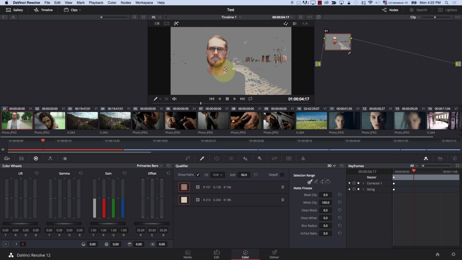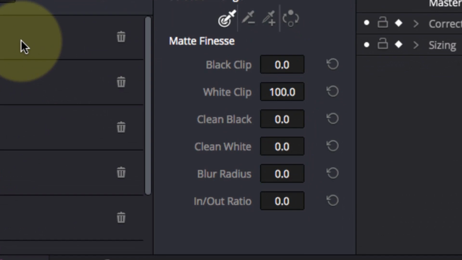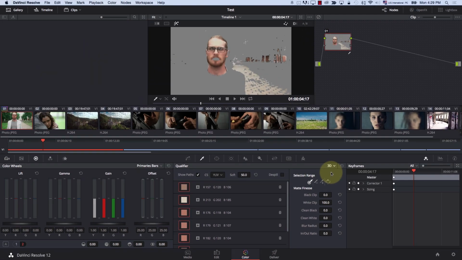I'm just going to come here and select more colors. And this is a very good key, just for a couple of strokes on the picture. It was really good. And you still have all the options like black clip, white clip. However, denoise has been split now for black and white. So instead of the denoise option, we have the clean black and the clean white portions and the blur in and out ratio. Now, most of you are familiar with these controls, but just how easy Resolve is making it to pull this very clean key very fast is just unbelievable.